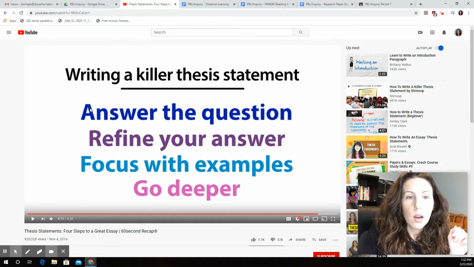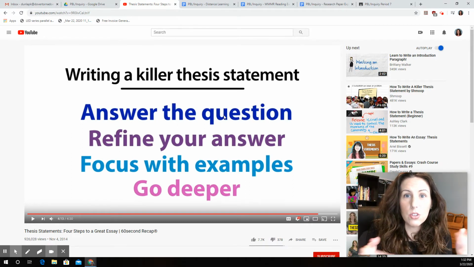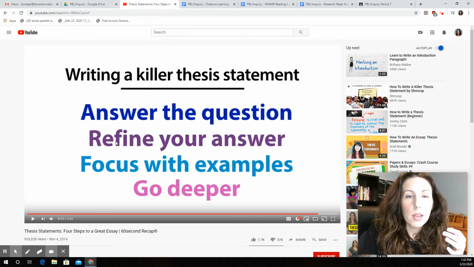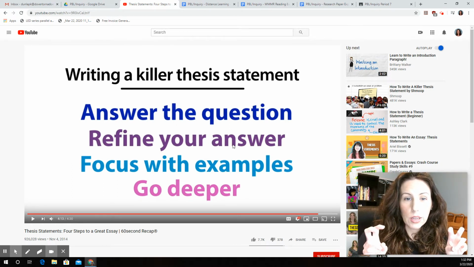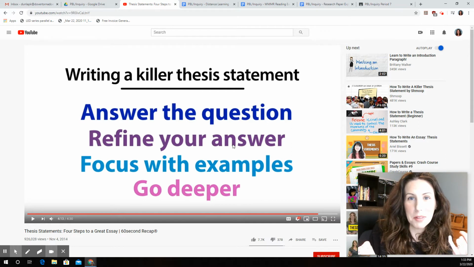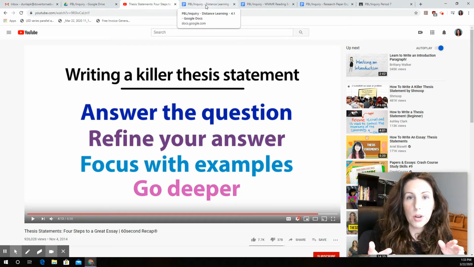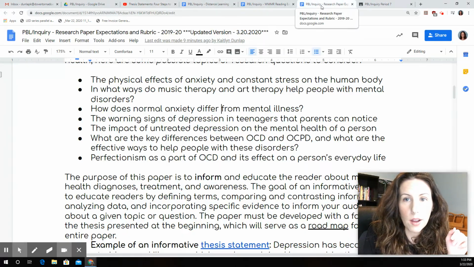So when you're writing a killer thesis statement, you want to answer the question. So if your topic doesn't have a question yet, create one so you can turn it around. You refine your answer. So even though I kind of gave you a general answer, you want to go deeper with that, and you want to focus with specific examples. Okay, when I said blank, blank, and blank, or A, B, and C, those are your specific deep answers that you can elaborate on with evidence in your body paragraphs.